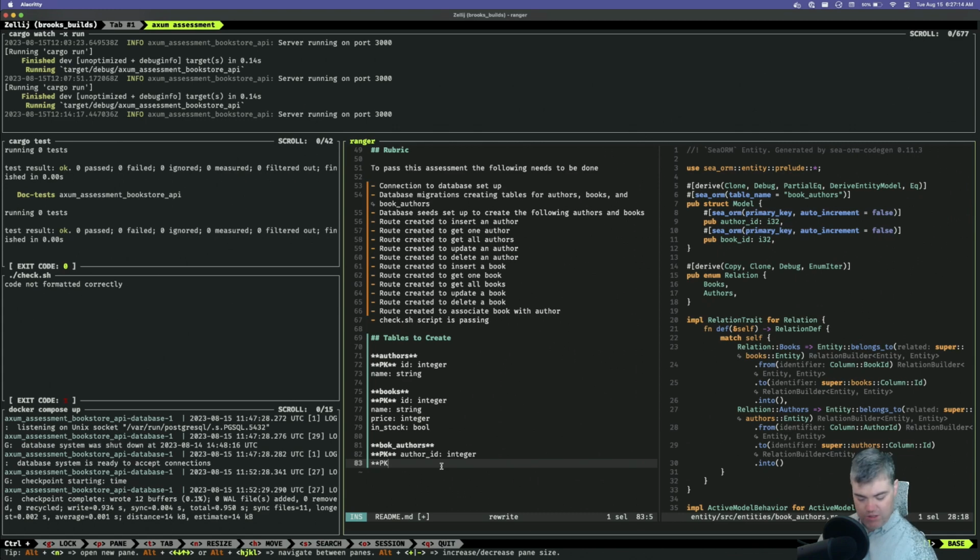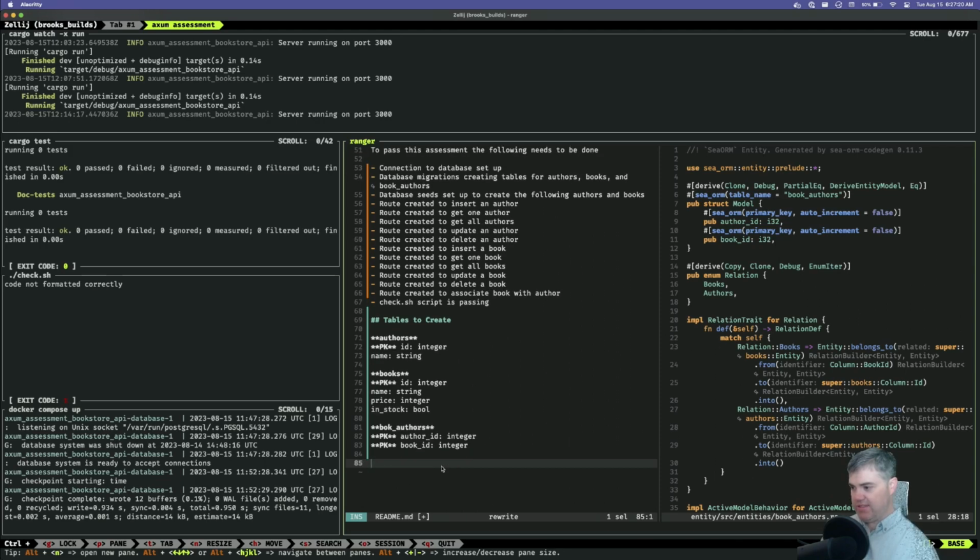Okay, and then also primary key, we have book ID. It's an integer. All right, so we have that. And then we have seeds.